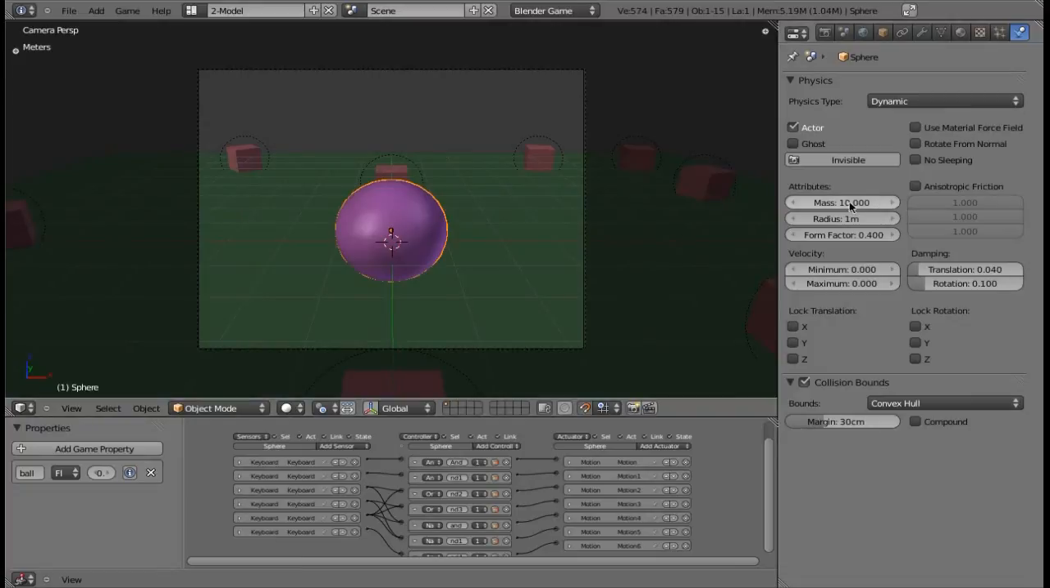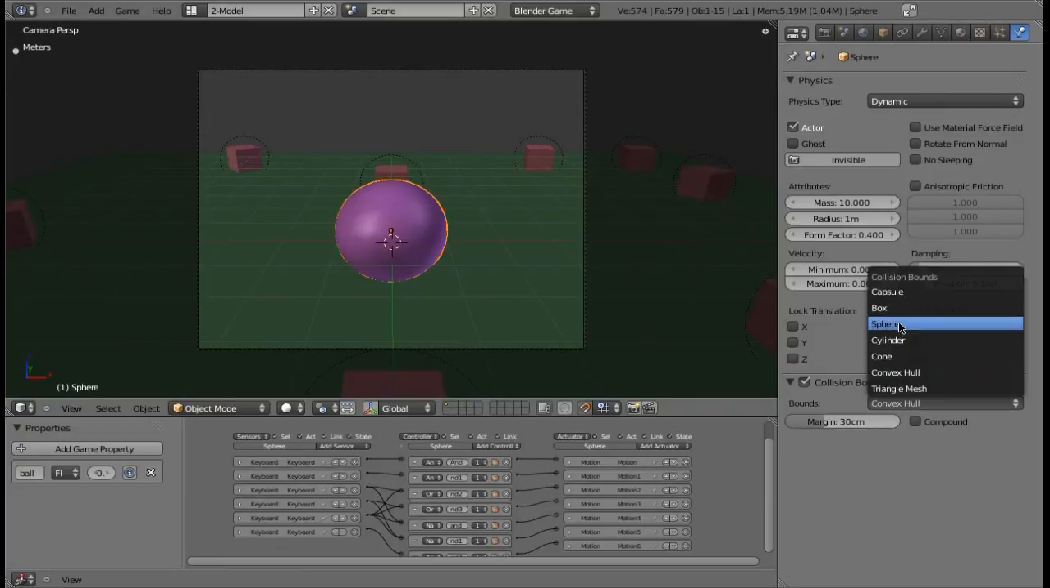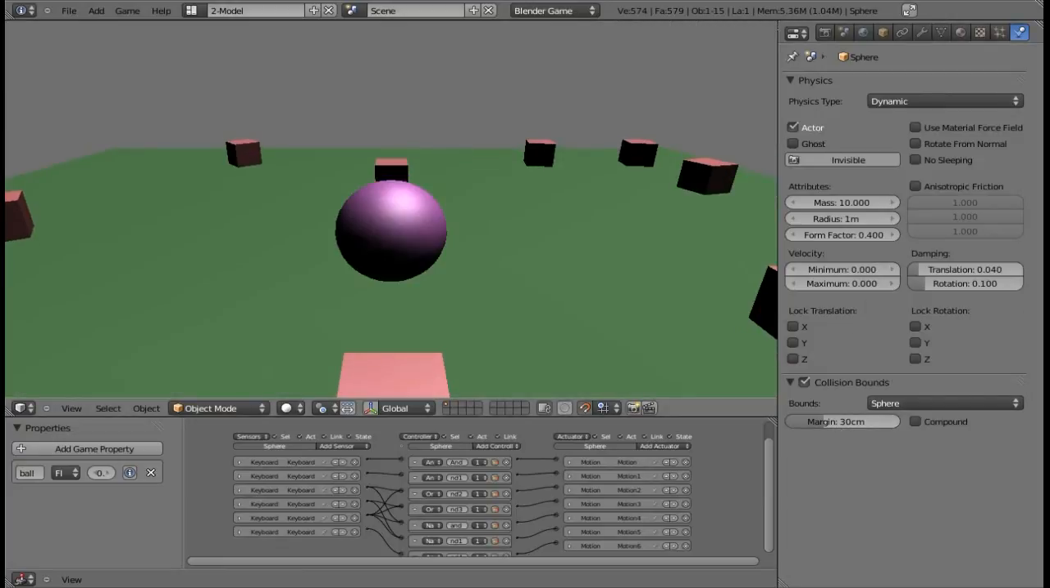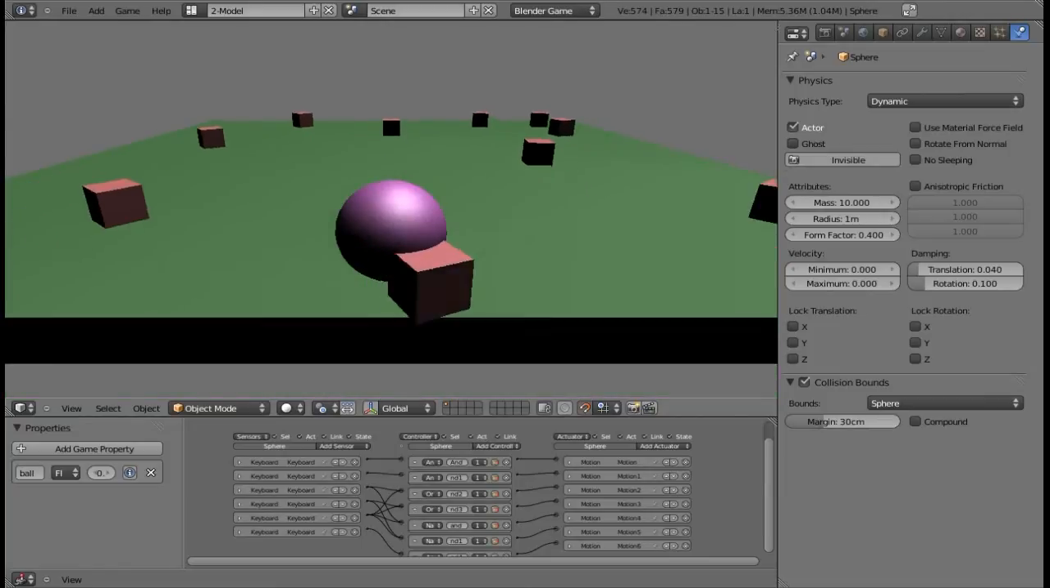Once again, put the mass up to prevent yourself from bouncing off stuff if you want that. I mean, you may want your sphere or player to bounce off objects slightly, because in real life, if you bump into something, you're going to bounce off it a little bit. And you can put this bounds margin up, but now we set it to convex hull. But once again, if we put it back to sphere, you'll notice that it's not going to do as good of a job. You can see it's still going in there.